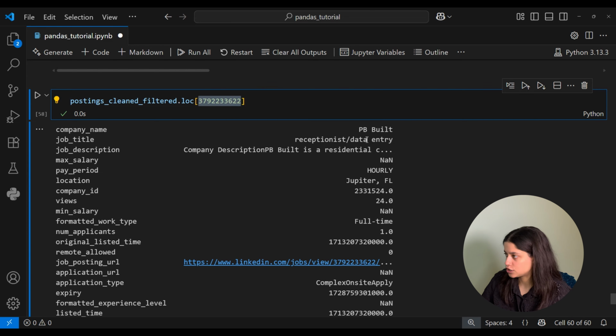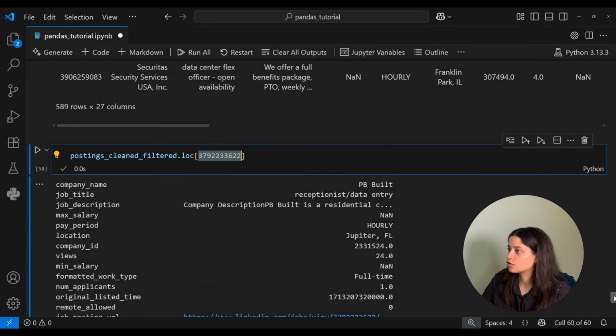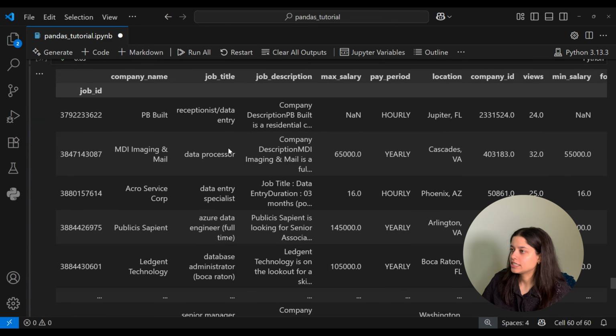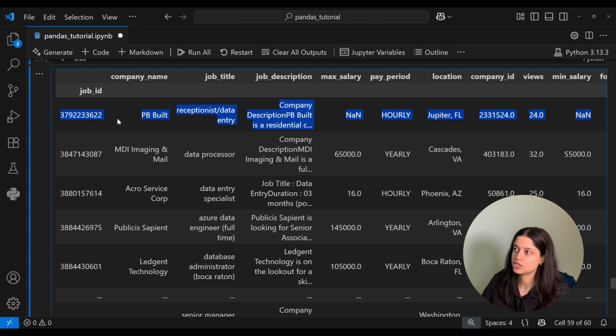That is this job. Here the company name is PB Built, the job title is receptionist and data entry, and when we go back to our original DataFrame, you'll see that that's actually just the first row in the DataFrame. This is the job ID, and this is the information for that job.